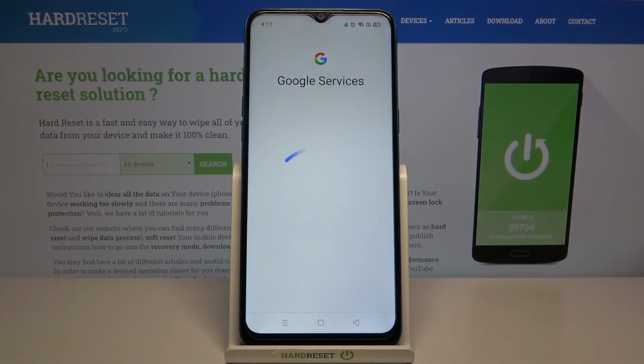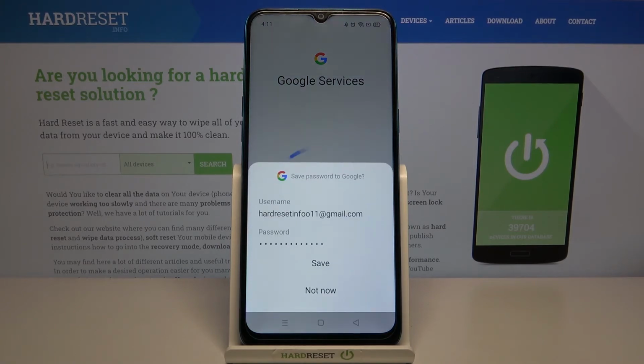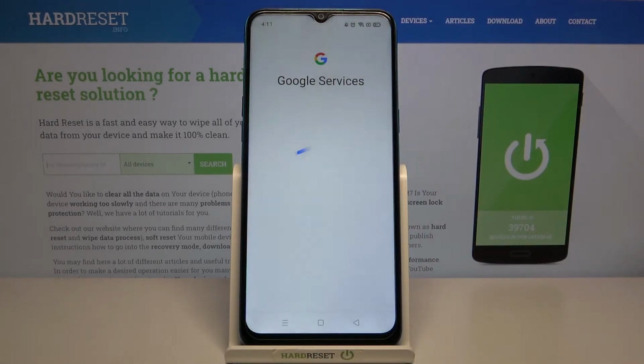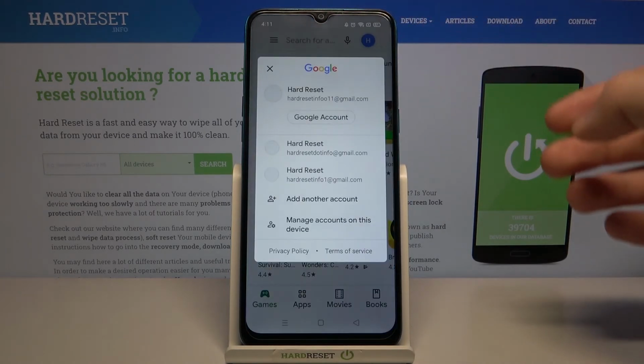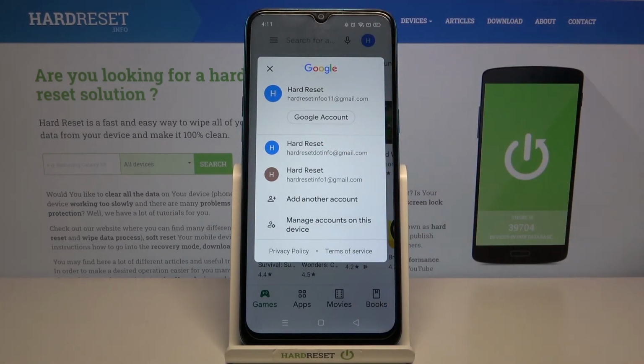Right now we have to wait a little bit. We can save or not save the password, you have to decide. And as you can see, after a few moments, we can simply switch between the accounts.